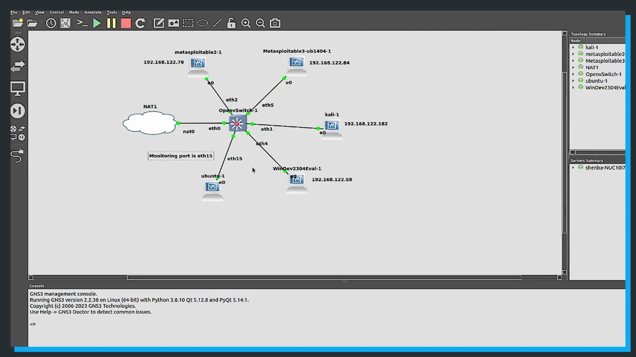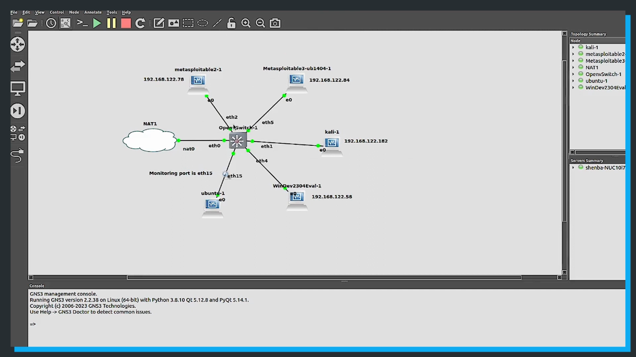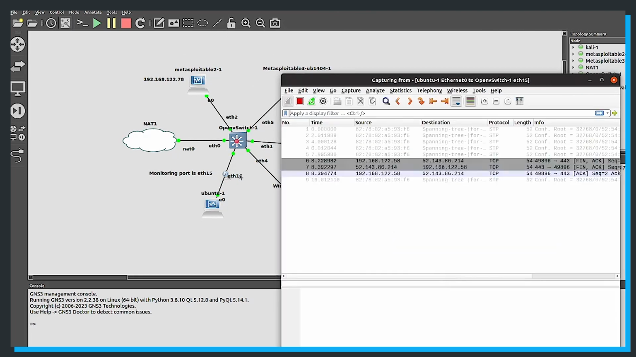All right, so now we'll be able to see if the enabled port mirroring is visible on ETH15. To do that, right-click on the interface and click Start Capture. If your Wireshark does not start up, you can do that manually. Just right-click and hit Start Wireshark. All right, so that started up.